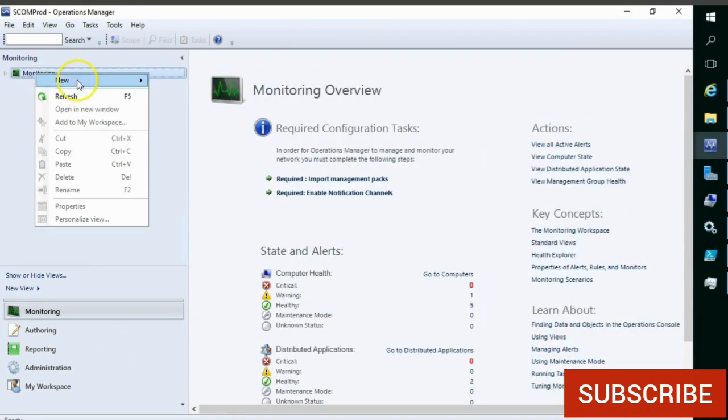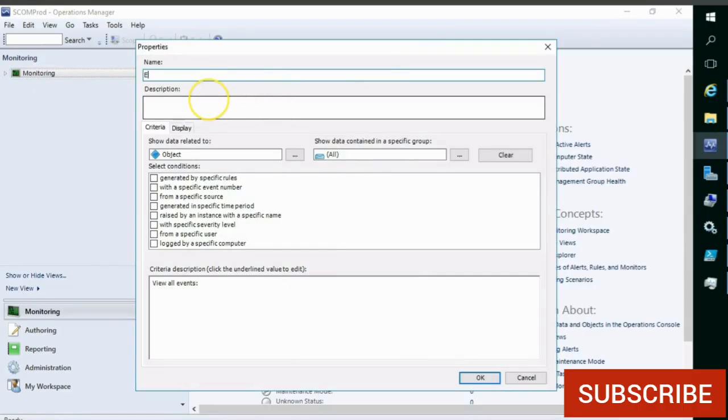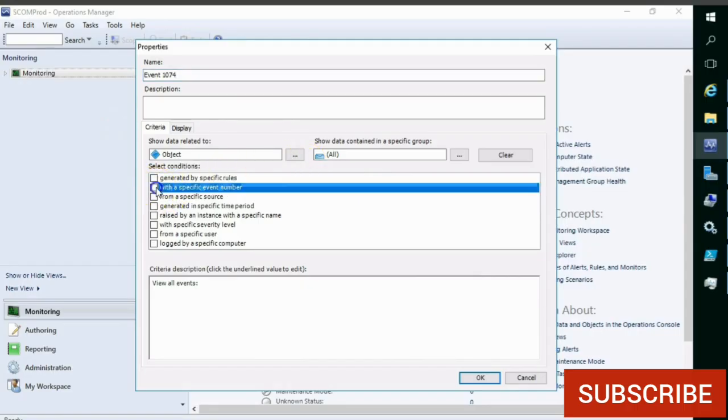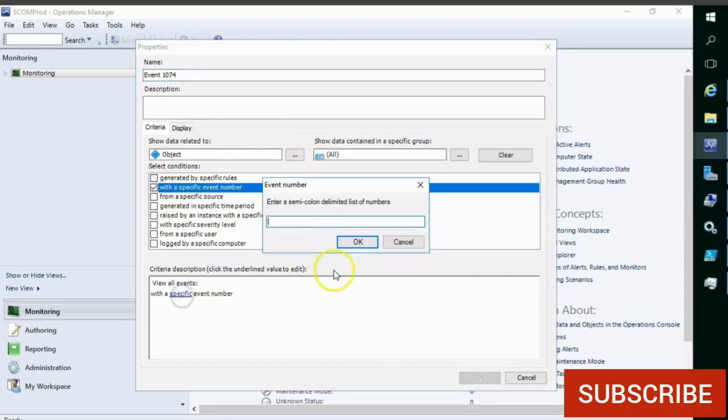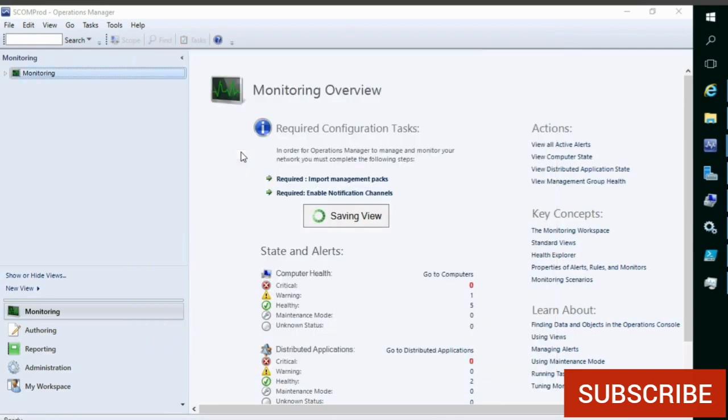Let me take another example like event view. So this time I'll go for event, as I said, 1074. I'm not sure whether this event exists or not on any of the machines. Just for demonstration I'm taking it. Click on specific 1074. Usually this event ID comes when the server gets rebooted. If any server rebooted, that information will be stored here. Let me check. I'm not sure whether it exists or not. We'll see.